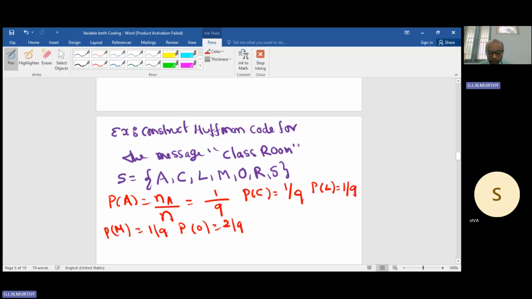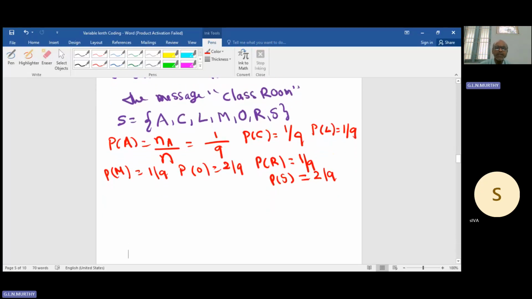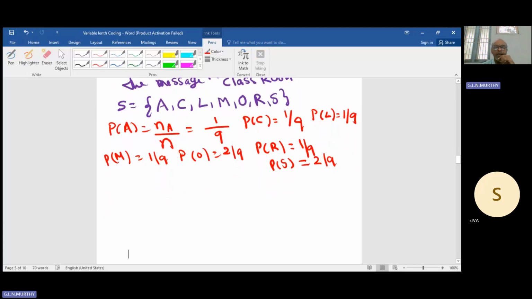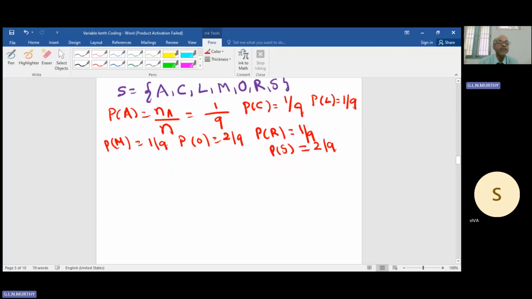Is it understood? The number of times a symbol occurs divided by the total number of symbols. P of O, then P of R: in classroom, only one time, so 1 by 9. Then P of S. How many times? S is 2 times in classroom, so 2 by 9. Clear? So this is the extra step in such problems. Whenever a message is given, estimate the symbol probabilities. How do we estimate? The number of times that symbol occurs divided by the total number of symbols. The remaining process is the same as we have done earlier.